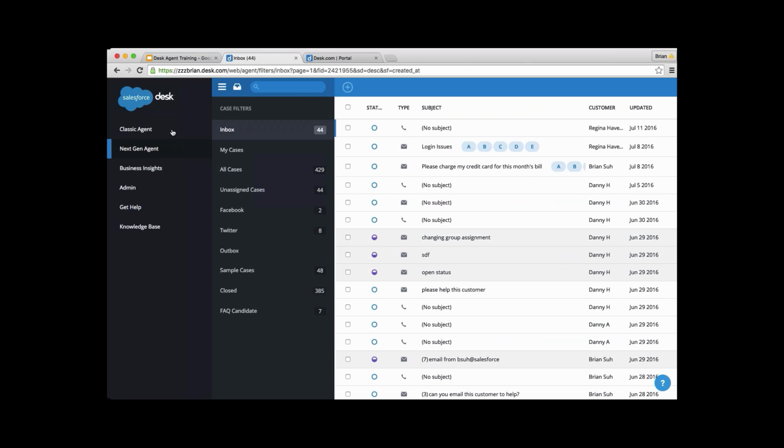So first off, we have the classic agent, which is the standard agent console. This console is used to work on support tickets. Next is the next gen agent console, which is the next generation of the classic console. And this is where we are now, and you'll notice it's been reskinned with a modern look and feel. The next gen agent console is the one that we recommend that you start using right off the bat, get comfortable with. And this is the console where we will continue to make improvements and add features and whatnot.